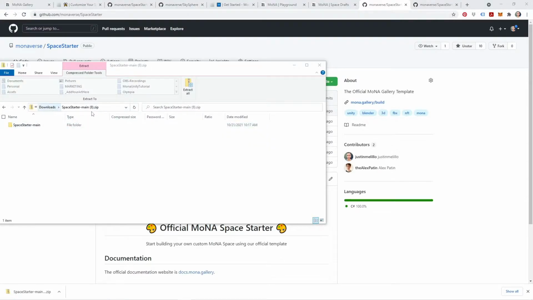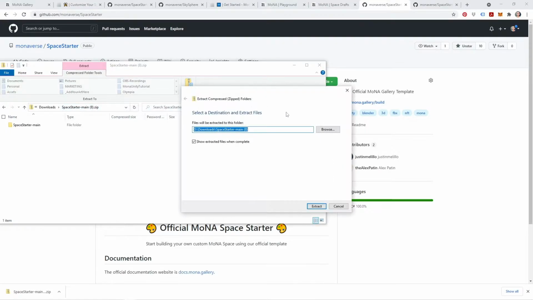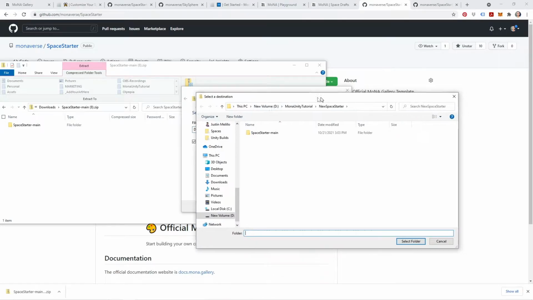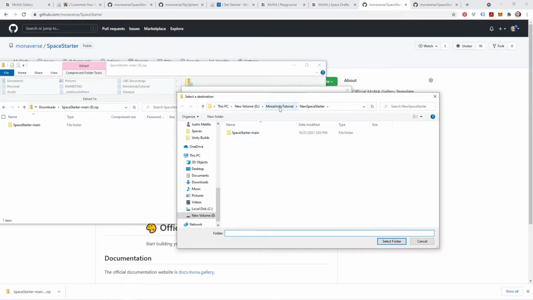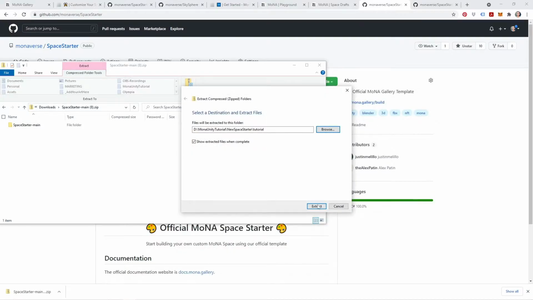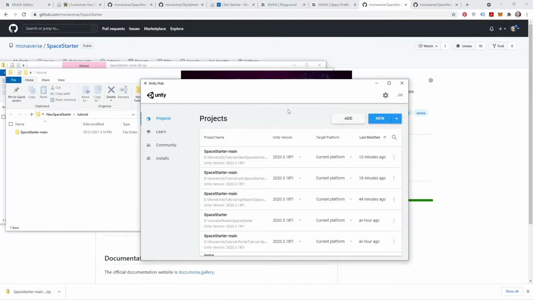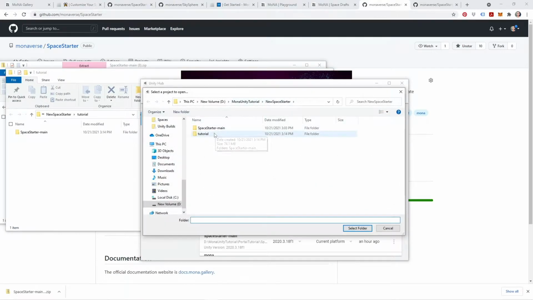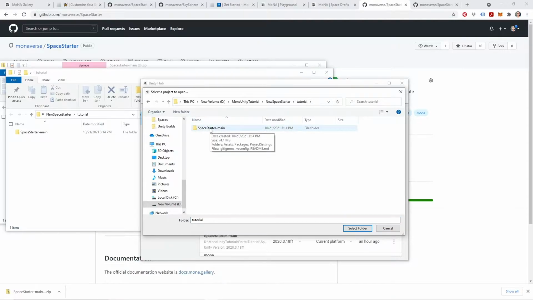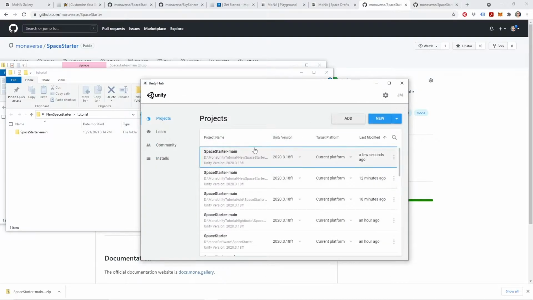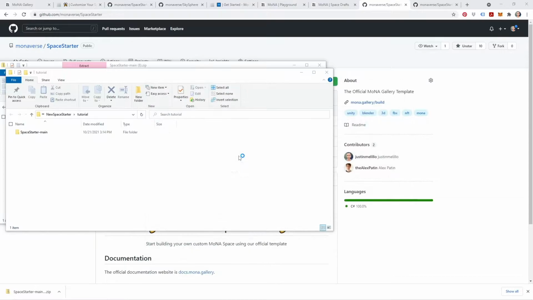Now I'm going to navigate to my downloads folder, locate that zip folder, extract all, and I'm going to select the folder I'd like to save this to, and I'll just make a new folder here, and I'm going to save it here. Inside my Unity Hub, I'm going to click Add. I'm going to find that Space Starter main folder that I just saved. I'm going to double click that, select folder. That's going to add it here to my projects. I'm going to select that to open it up.